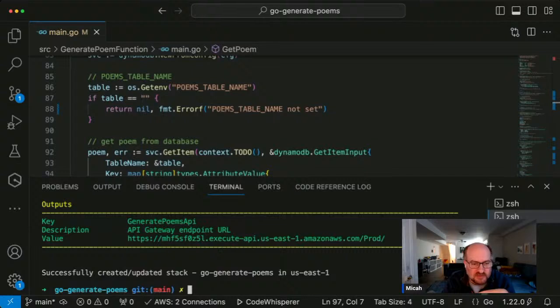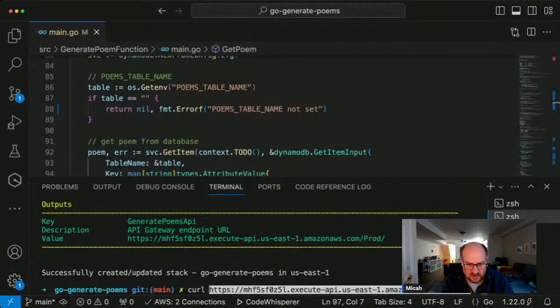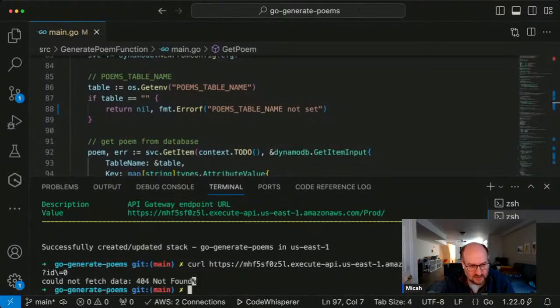And it's done. All right, great. So now we should be able to hit this URL. Let's just do it from the command line here, curl, and let's add ID equals 0 and see what happens. Same thing, we get our could not fetch data 404 not found. And then if we do one for an object that does exist, one that's in our database, let's try that.